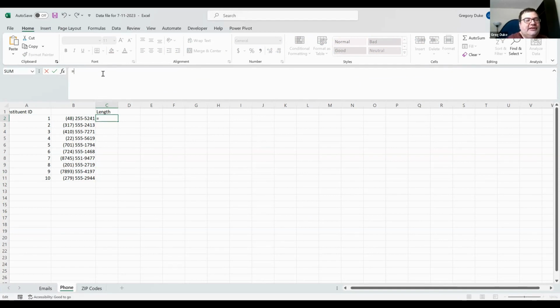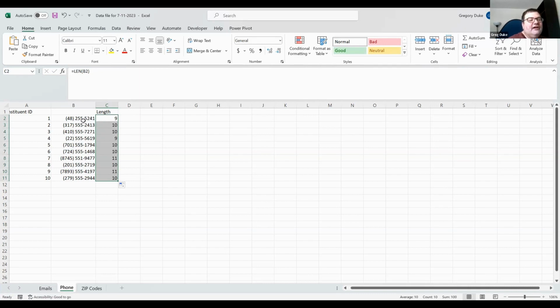The formula we need to check for length of field in Excel is simply equals LEN, and then parentheses, and then the field that we're checking. So in this case, B2, close parentheses. So a pretty simple formula, and we click on that. The length is 9. And since I have formatted these as a phone number, we're only counting the number of digits.